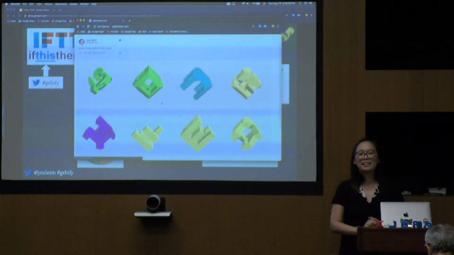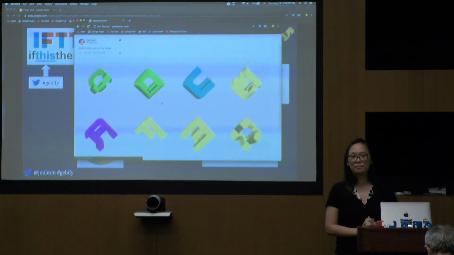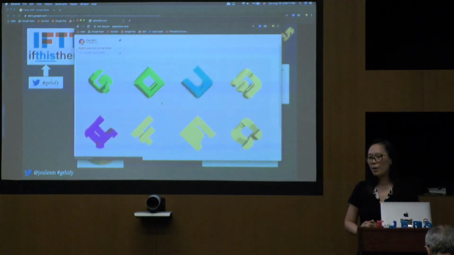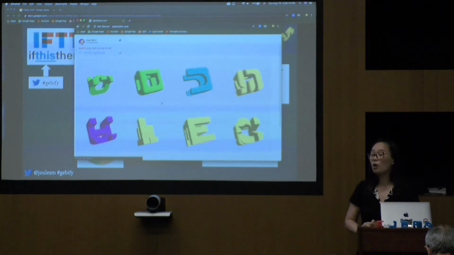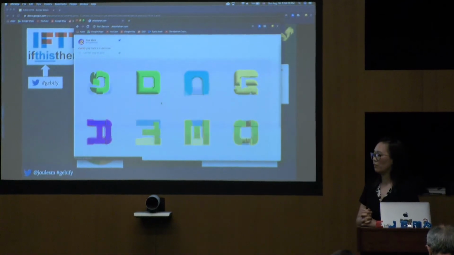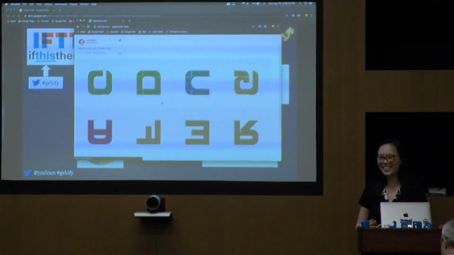Yes? Is there an easy way to add like texturing or any textures to the object? That's a good question. I'm not sure about that because I actually don't know. Oh, sorry, I'll repeat the question. The question was if there's a way to add texture. And the answer is I don't know.